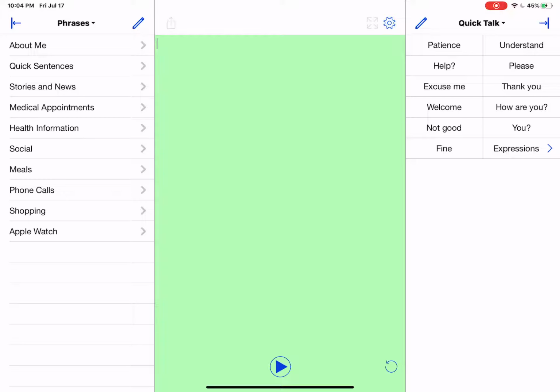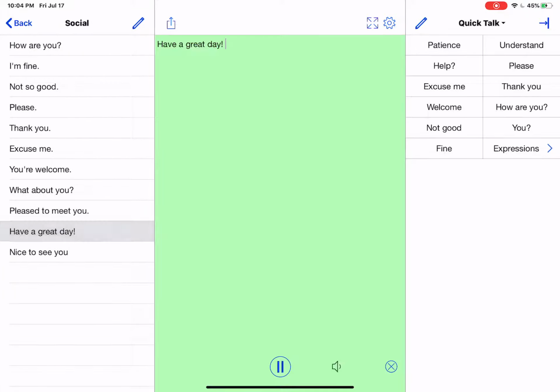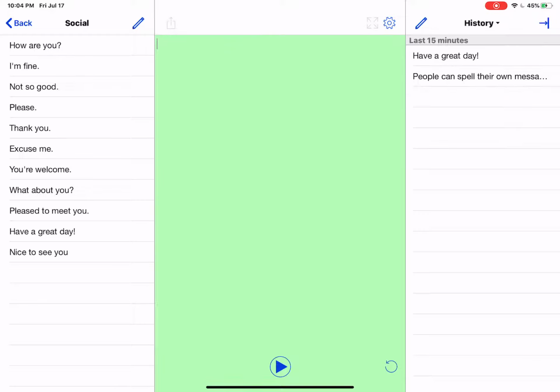By category that you can quick talk say, or you can have other things that maybe will come out that you can do a little bit more with. Have a great day. Notice the ones that I put out here are going to go there. And now when I clear that out, I've now got have a great day because I use that center button.